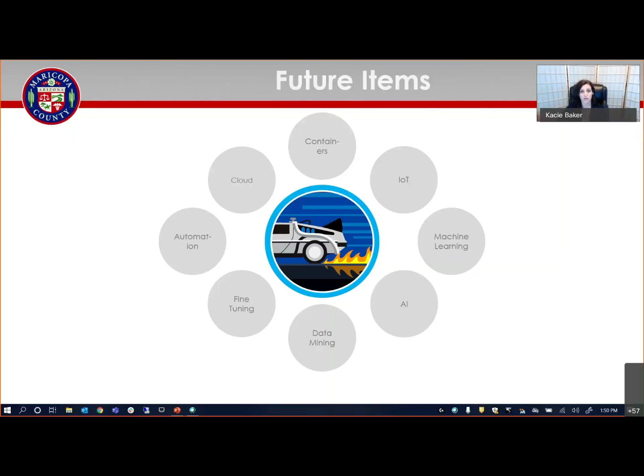The Internet of Things is always huge, with tons of data. How are we going to consume it? How are we going to make it useful? We mainly focus on machine learning, AI, and data mining for those. But it's a lot of data, so we have to make sure we have the space for it, and we have to make sure we have the processing power for it.